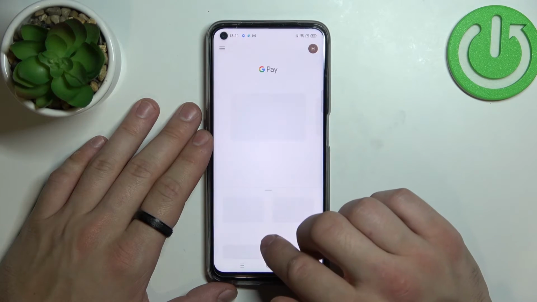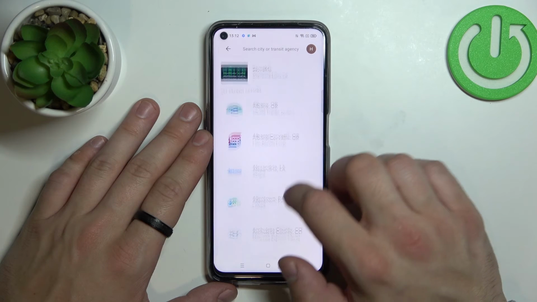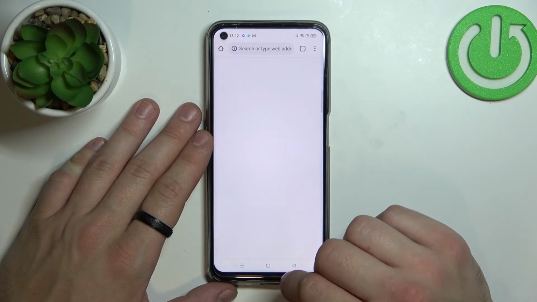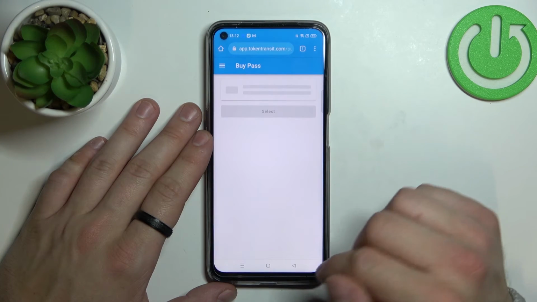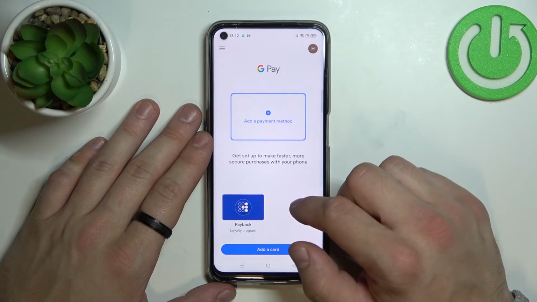And the last card you can add is public transport. If you are able to find your public transport selected, you'll be redirected to website where you have to finish the inside form. All of your cards will appear right here.